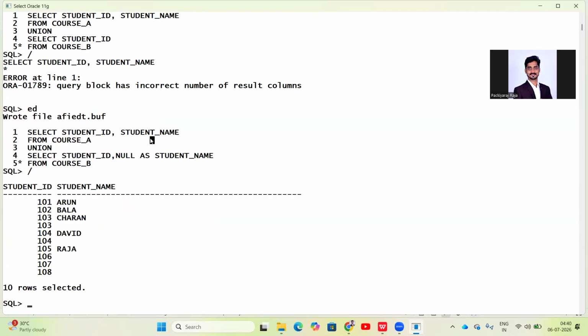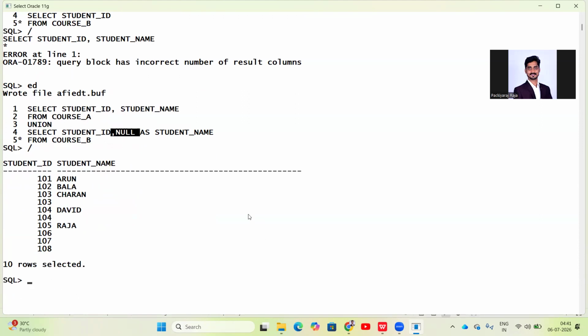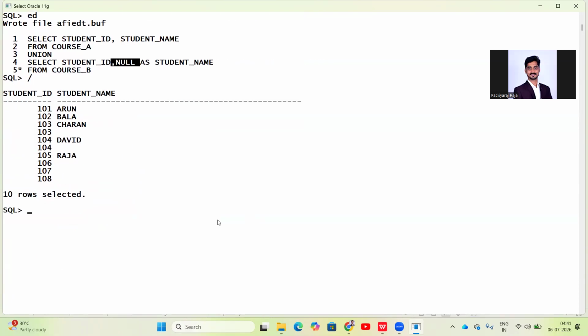In some reporting, we need columns from table A that are not available in table B. Then we can use null to equalize the column names. If the data type is also not matching, then you can use null for that column.